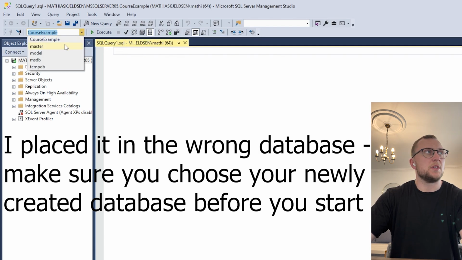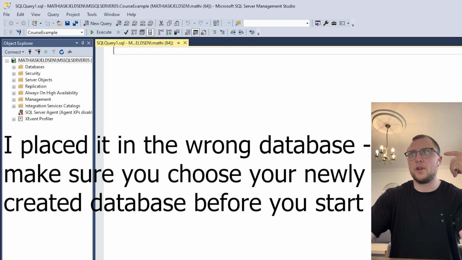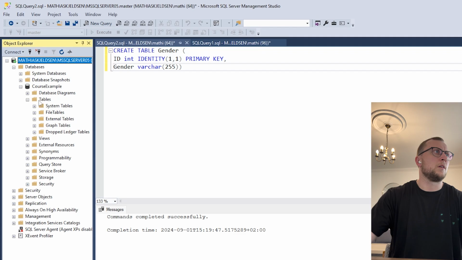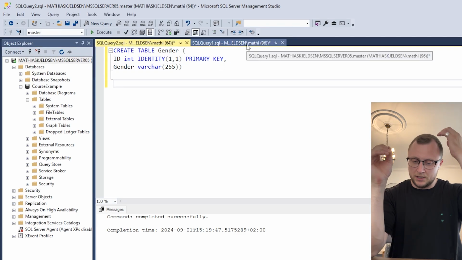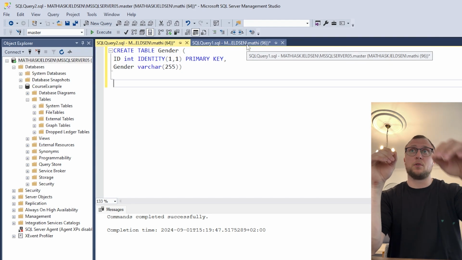So I was just using the master. We're going to be using the course example. So I'll just recreate all the tables in here. Oh, and it's not showing up, probably because there isn't any content in it. So we'll just add some simple content.